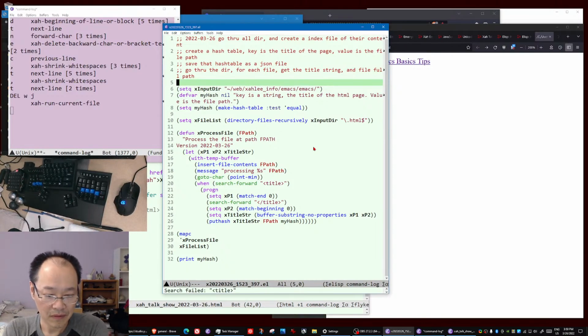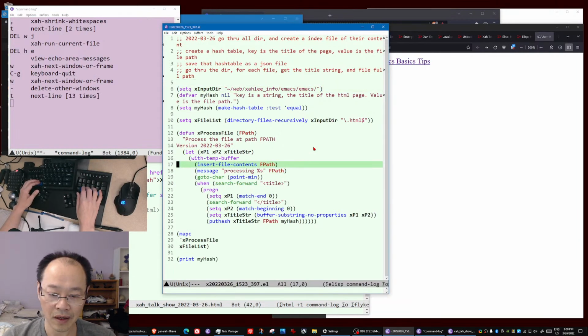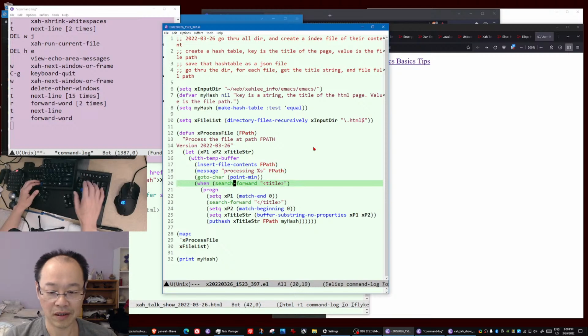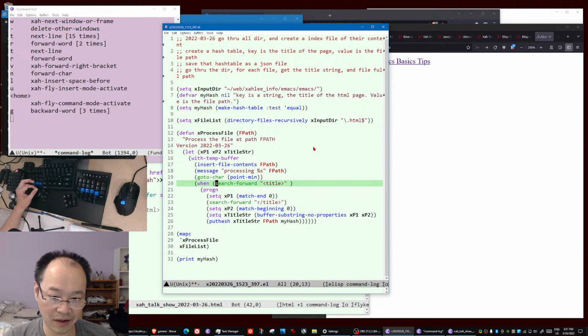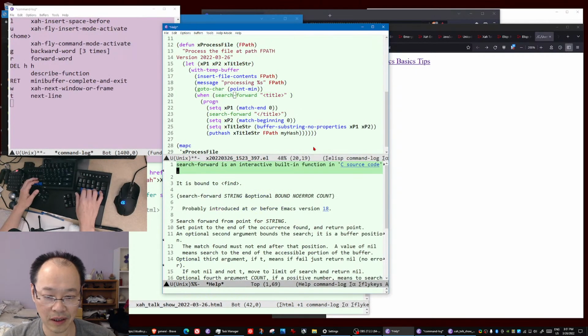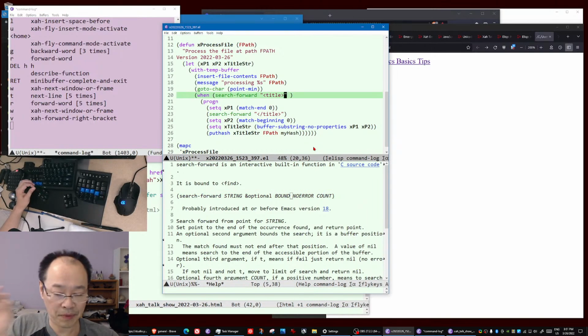Run it. Search failed title. Same error. So you run into search failed because when you call the function search forward, you have to give it options, because otherwise, if it's not found, it will return an error. So let's describe function search forward. You can see the first optional argument is bound. Bound is a position. That means search up to that position and ignore the rest of the text.